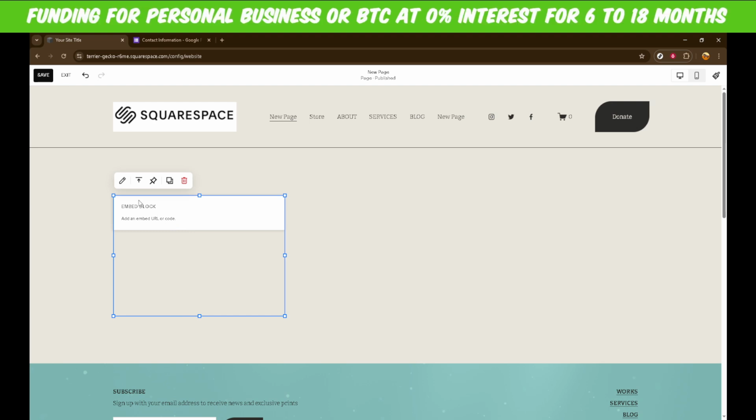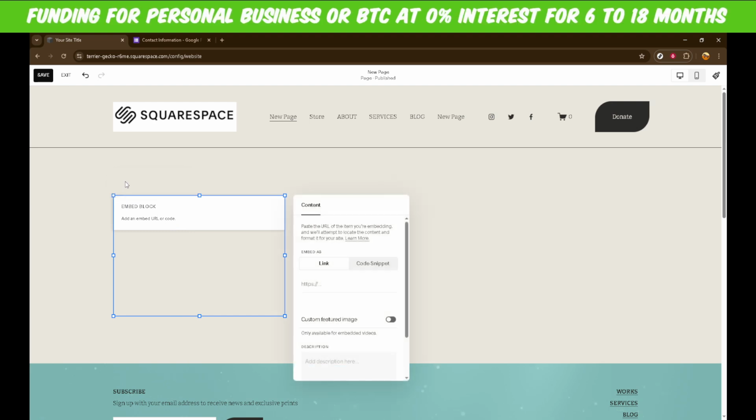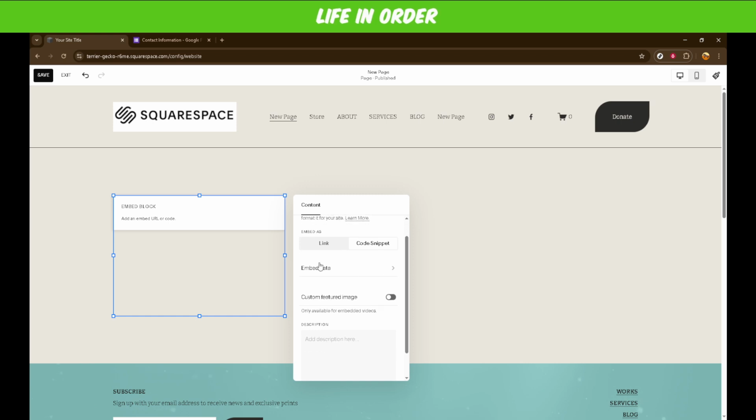With the Embed block in place, your next step is to click on Edit. This is where you will input the HTML code from Google Form. In the Edit menu, you'll see an option for Code Snippet. That's your target. Click on Code Snippet to open up a space where you can insert custom HTML. This feature is flexible and capable of handling the form's embed code.